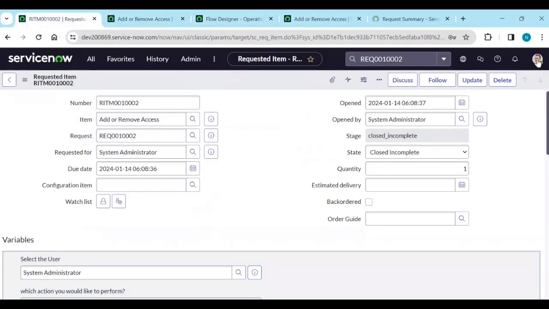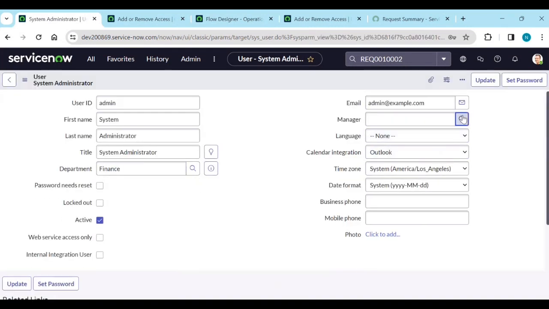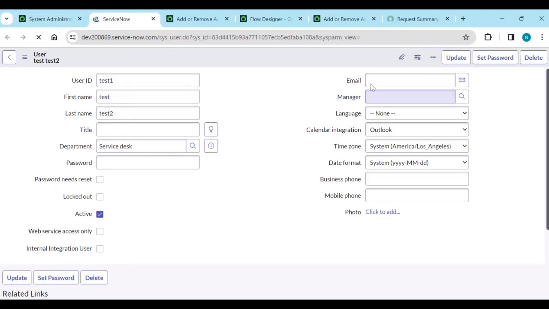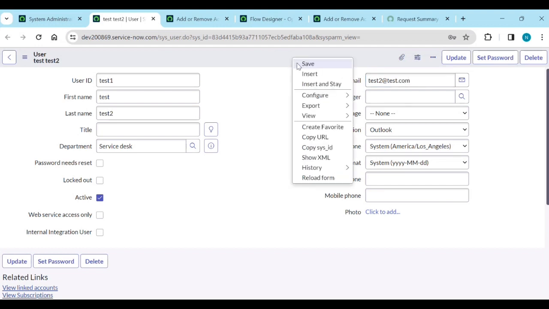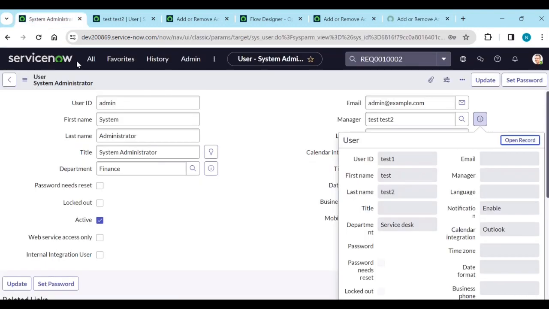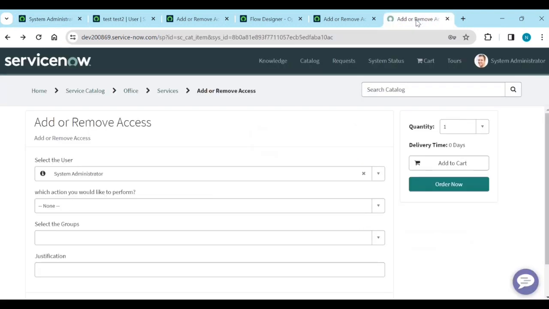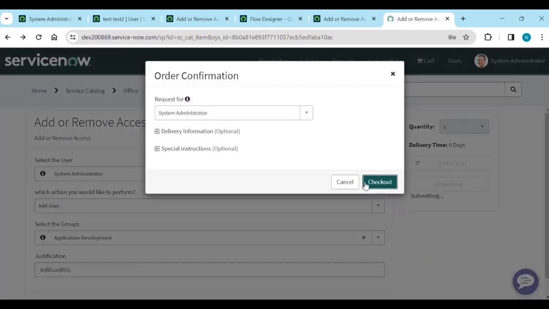So what we will do is we will try to add a manager to the user profile. View, default view. So manager is some test2. Let's open this test2, open record. So is active now. Okay, so is active. Test2 at the rate test.com or something. We will save it. Okay, so now we will request again. Save this record also. We will request again, add user to the group, application development, and order. Check out.